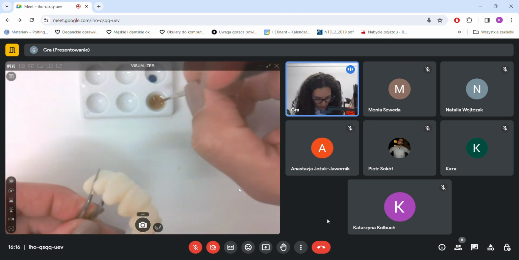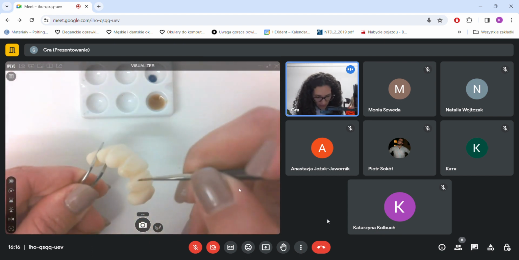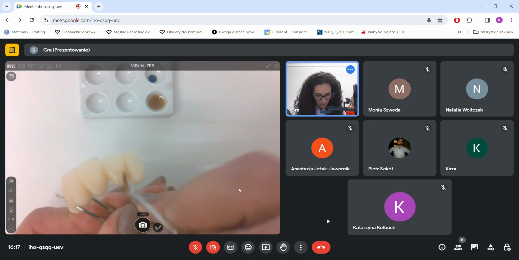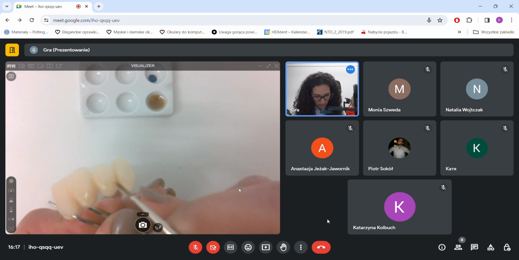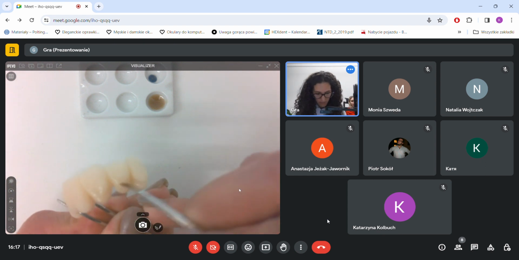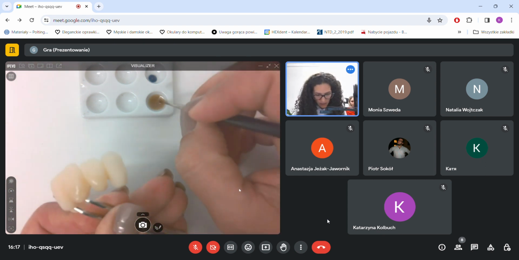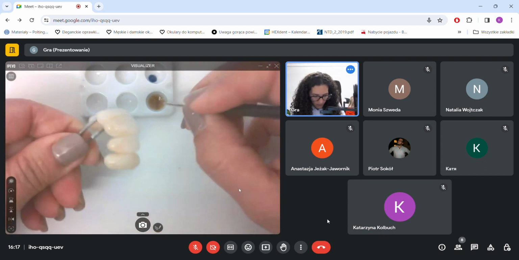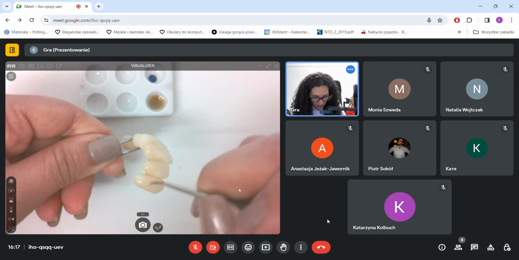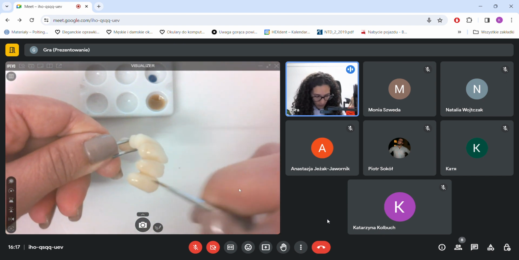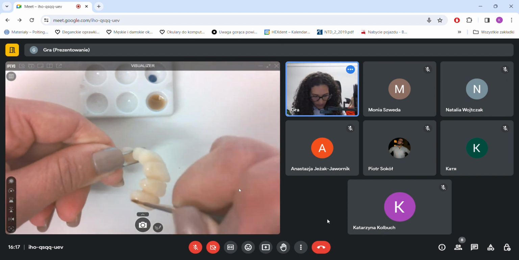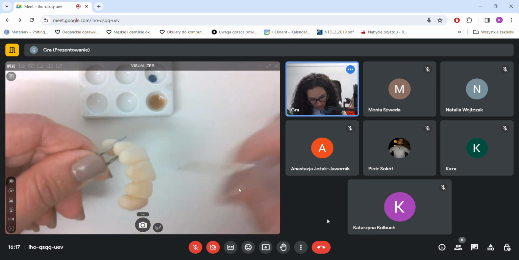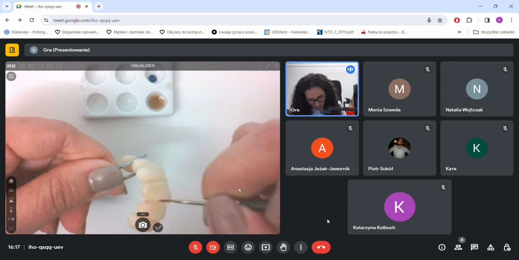Then it's important to put thin layers first, and then light cure. Because if we put the stains and don't light cure, what we are doing is removing the stainings. So I'm going to put a first layer.